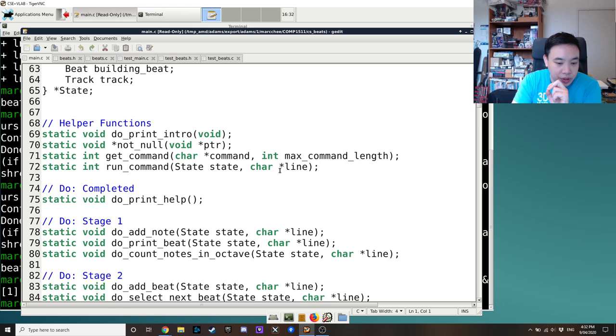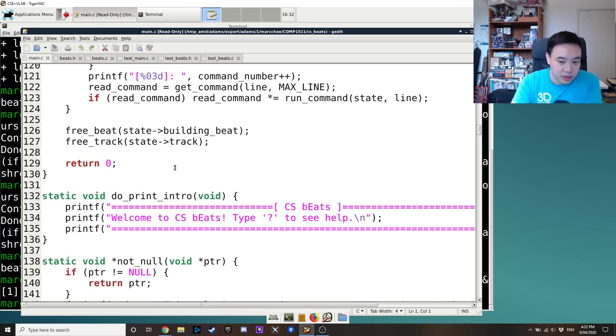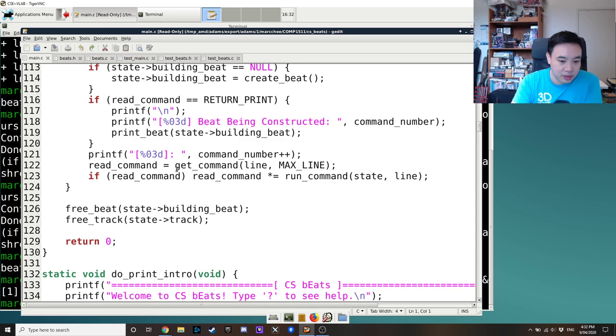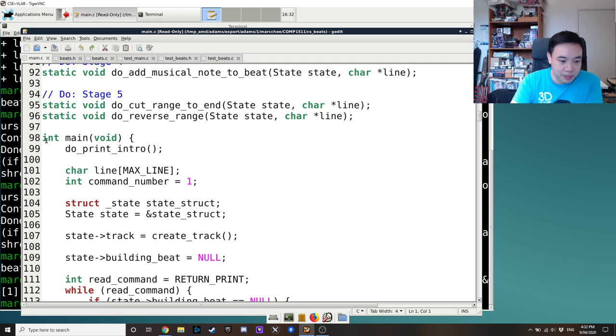So let me just search for it. Oh yeah, there it is. Did I just scroll past it? I did just scroll past it. Anyway, there was an int main in there somewhere before I scrolled past it. I'm just coming back to the top now. A little bit laggy. Yep. So there's my int main there.